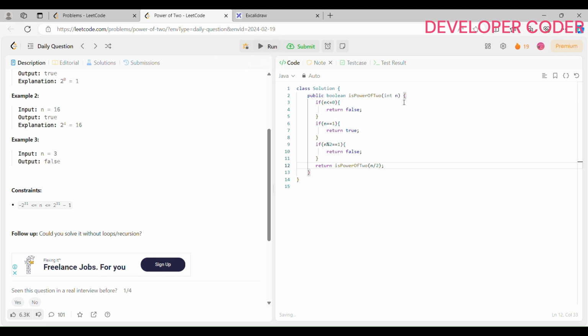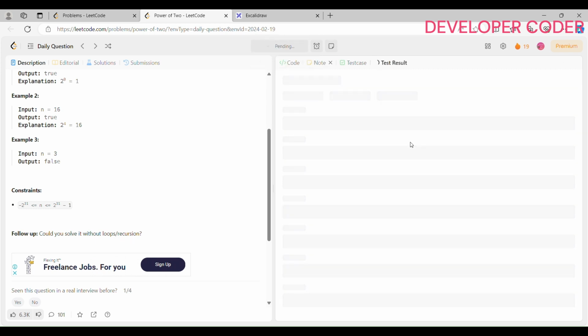So first time n is 16, after that I'm going to check for n is equal to 8, then n is equal to 4, then n is equal to 2, and then n is equal to 1. When my n becomes 1, in that case I'm going to return true. So the same way here also the time complexity is O(log n). Now let me run it.